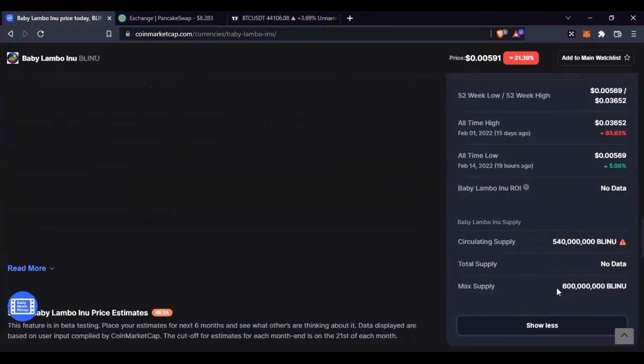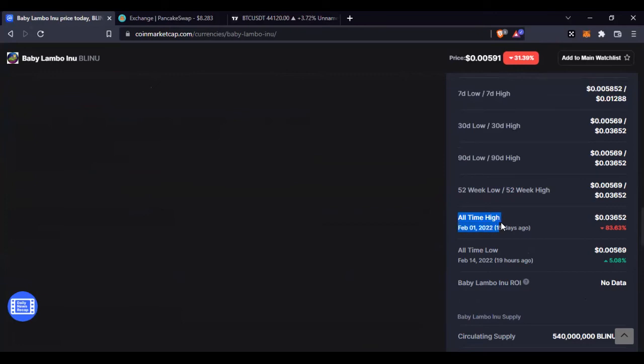The maximum supply is going to be about 600,000, okay? And then the circulating supply is about 540,000 already. This is in circulation already. And then the all-time high was about 15 days ago, and this went to 0.036, okay? So it has dropped about 83%.